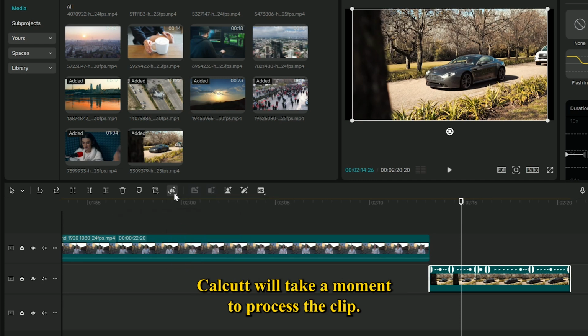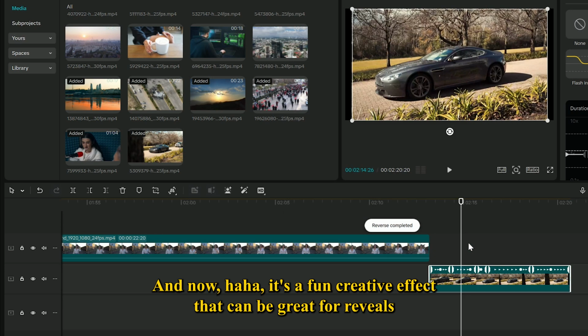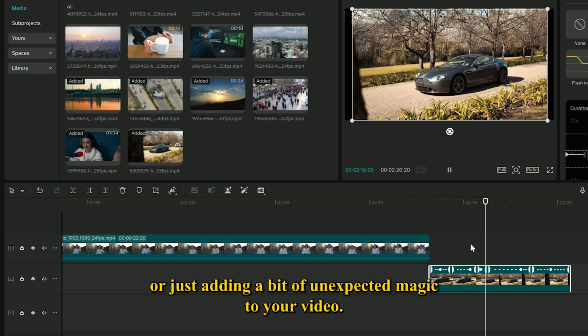CapCut will take a moment to process the clip. And now, haha, it's a fun, creative effect that can be great for reveals or just adding a bit of unexpected magic to your video.